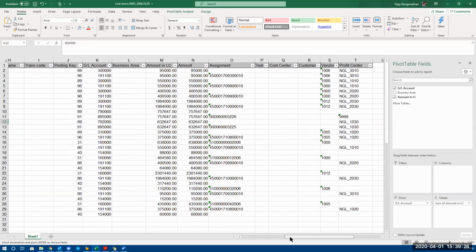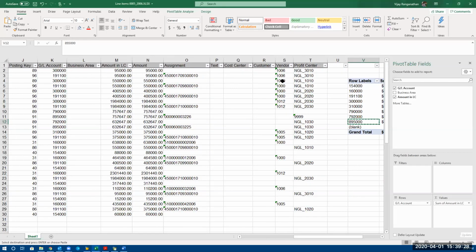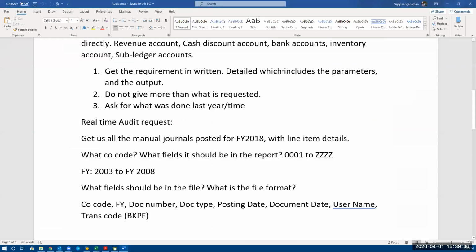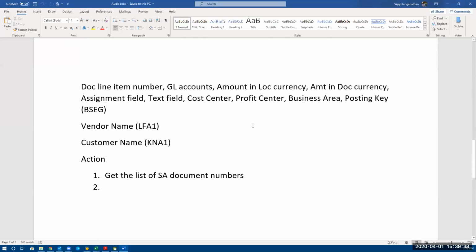And then one more thing here is, we only have the account number. We have to get the vendor name here, because the audit clearly mentions it is a vendor name, not the number. Vendor name is in a different table. We need vendor name and customer name, which is a different table. So let's check vendor name, which is LFA1.